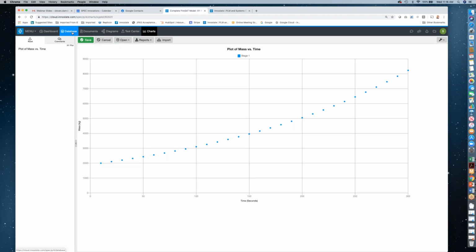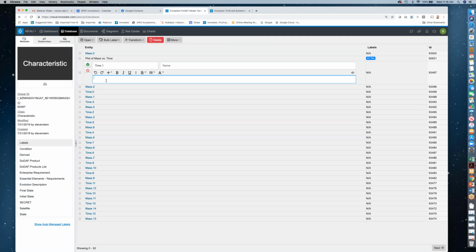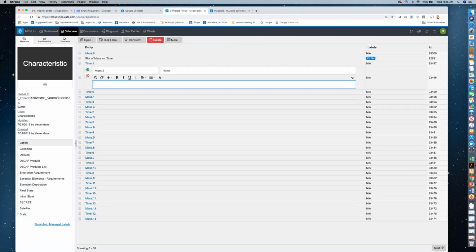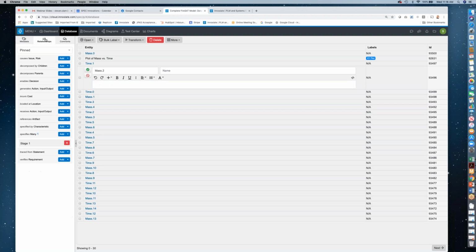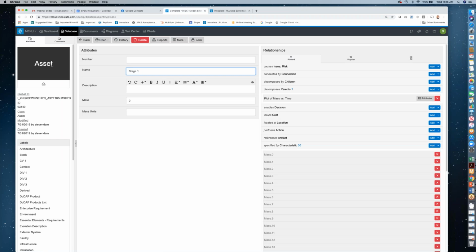If I go to database, I'm going to see that I've created these points, these time characteristics and mass characteristics. And I can then go see the relationships associated with them. Let me get all, so I make sure I see all the things. So this mass 2 is related to time 2 in the characteristic. It specifies the stage 1, which is what I'm looking for. Stage 1 is an asset. And so that's the type of data you're collecting.